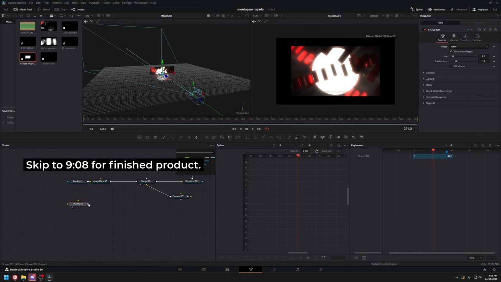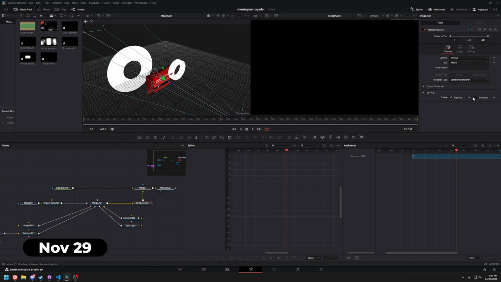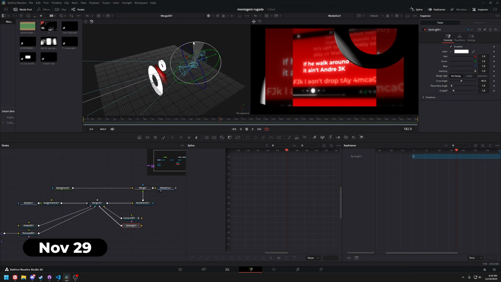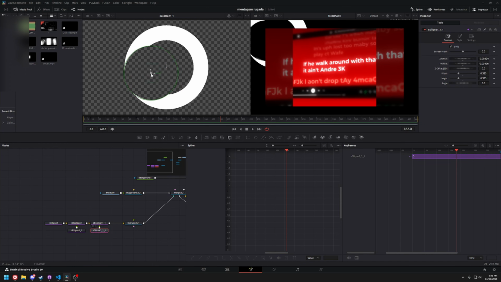Okay, so for this part, I was starting to make the film tapes with shape 3Ds, but as you see here, it doesn't really look too great. So I ended up scrapping it and then going with the ellipses and the other shape tools.